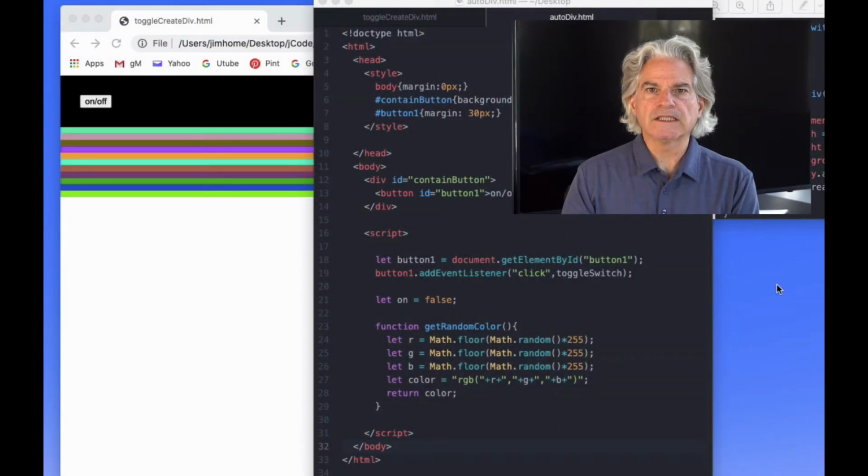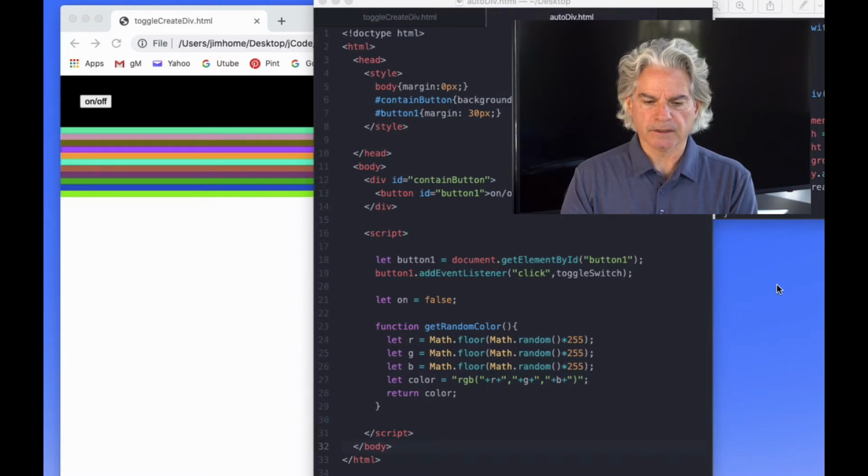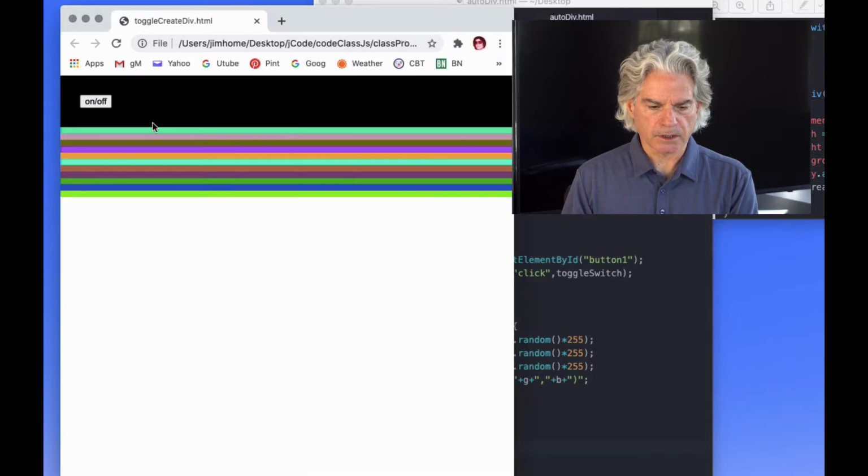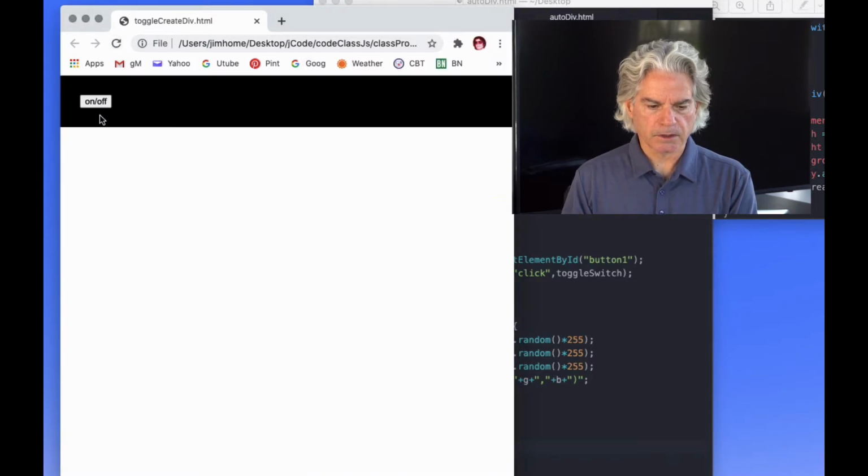Welcome to lesson 30. We're going to create a little program here. I originally called it toggle create div. I'm going to call it auto div, as in automatic div. And here's what it's going to look like. Let me reload this.